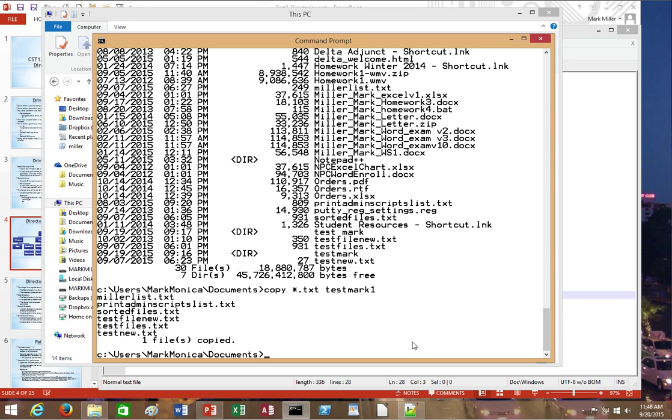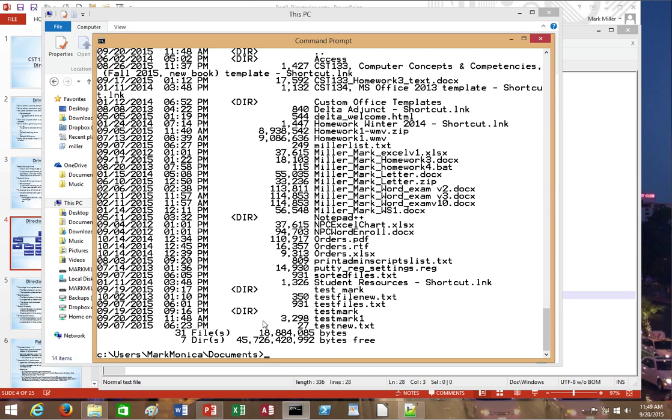Well, let's see. We have Miller list text. Oh, we have 1, 2, 3, 4, 5. We actually have 6 files that it copied. No error message. It says 1 file copied. So what do we have now? So let's do dir. We have a new file called testmark1. Let's look at what that file contains.